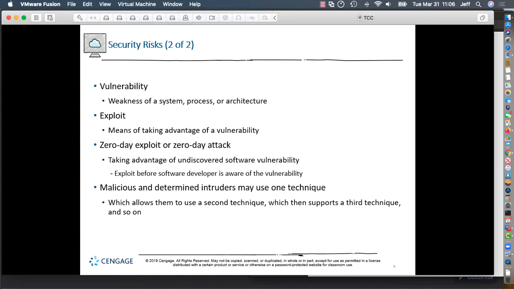A 0-day exploit or 0-day attack takes advantage of an unknown vulnerability. So the vulnerability was there, the attacker finds it and exploits it before anyone knew that it existed. So it's the developer, the manufacturer is unaware of this vulnerability, and all of a sudden the system's compromised. This is called a 0-day exploit or a 0-day attack.